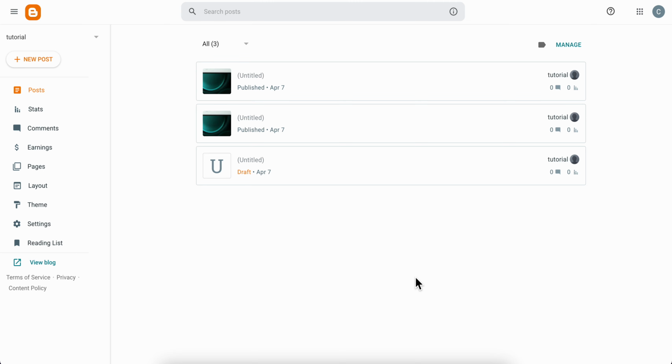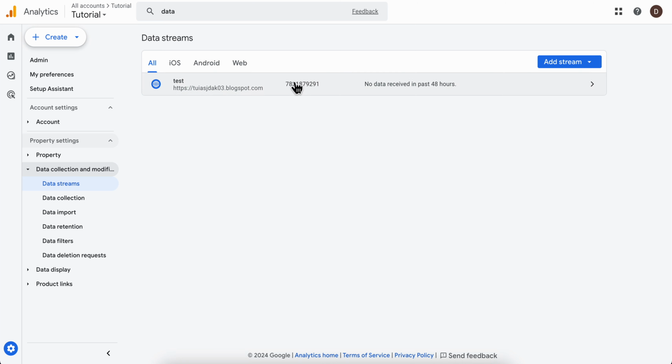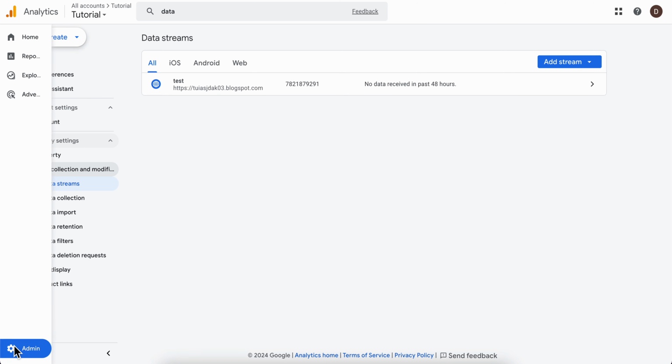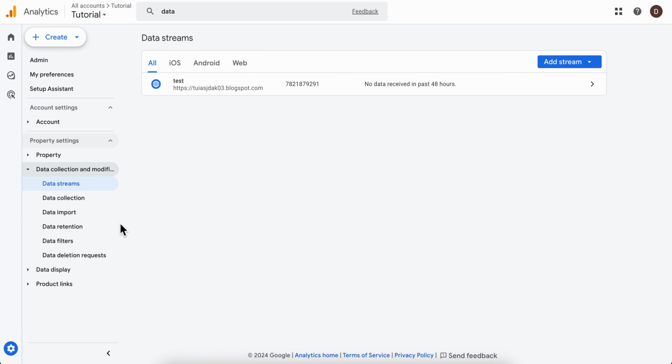How to connect Google Analytics to Blogger. So the first step is to simply go to Google Analytics, and then go to Admin and then go to Data Streams.